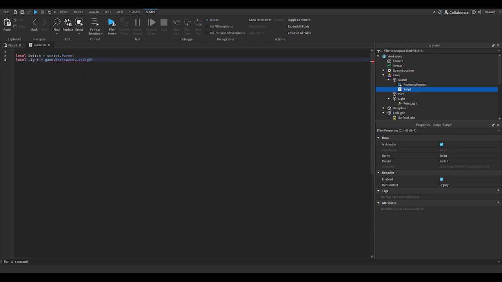And in fact, we can also get the surface light directly. Actually, no, let's not do that. And now we'll check if the proximity prompt is triggered. So switch.ProximityPrompt.Triggered. And when it is triggered, we'll do this function here.